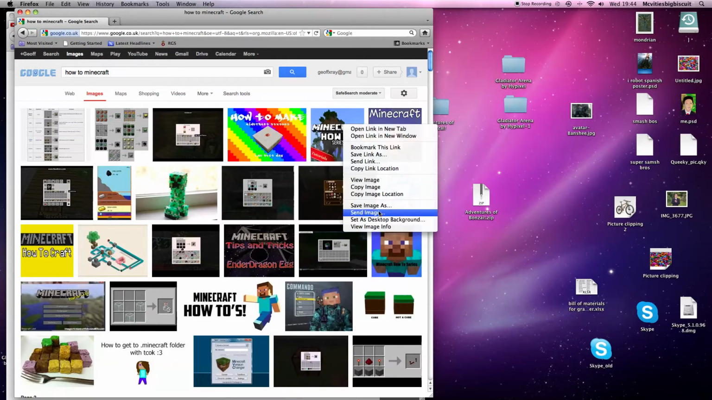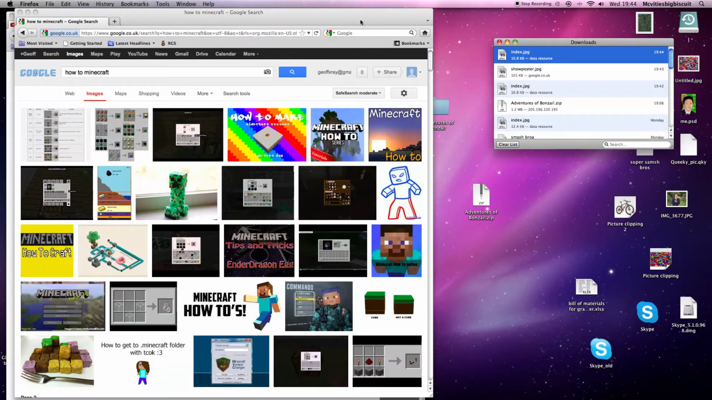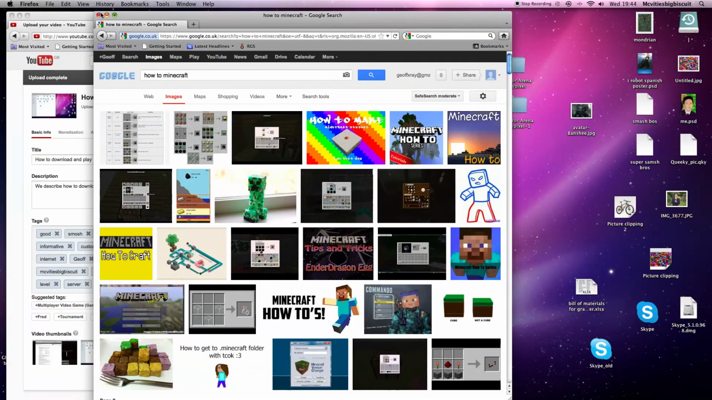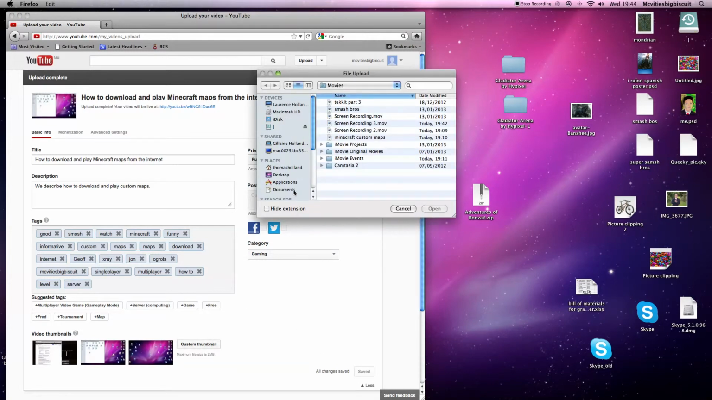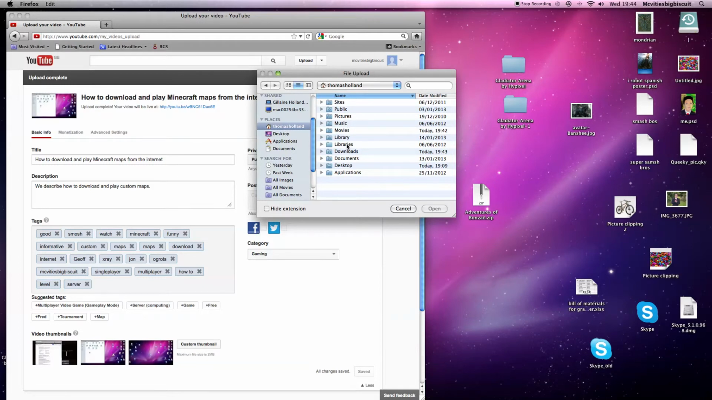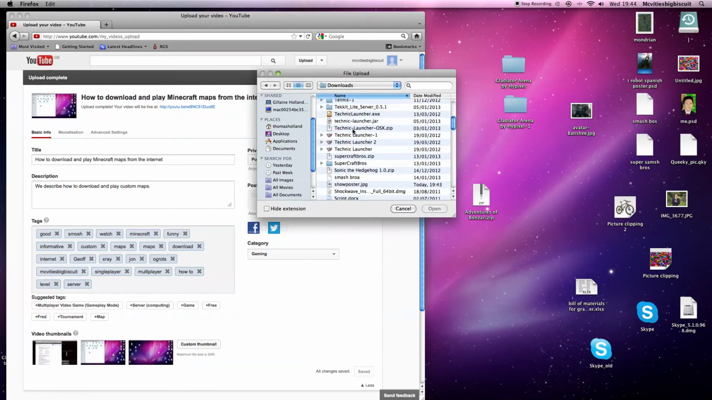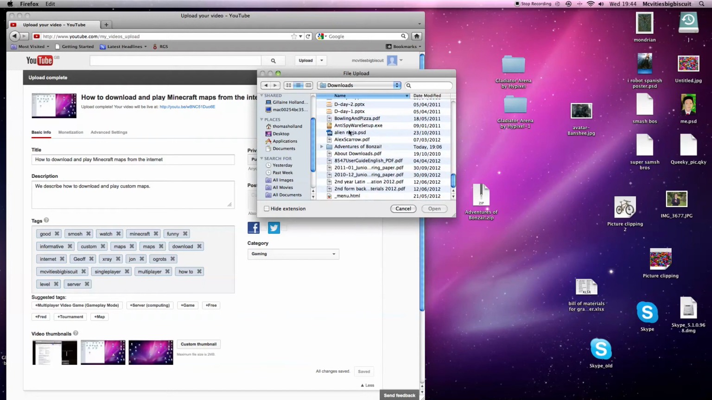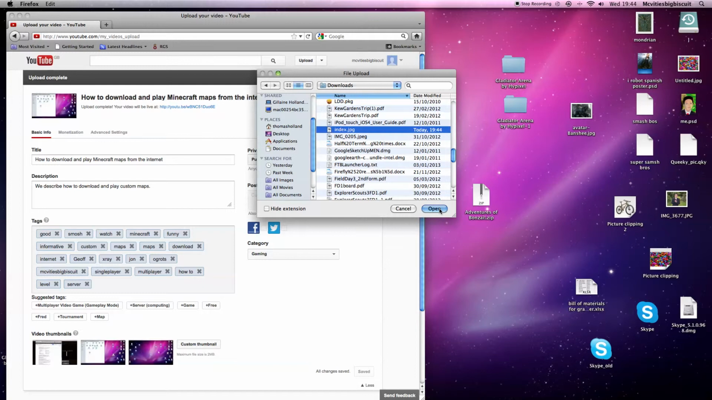Okay, so right-click, save image as, in downloads, replace. So it's in downloads. So just make sure you know where it is, click on custom thumbnail, and then I go to downloads, and then where's index? Okay, it's in alphabetical order but backwards. So there's index.jpg. Open.